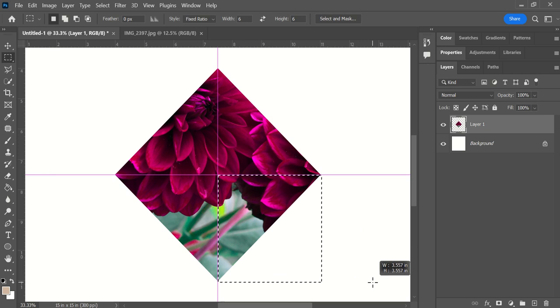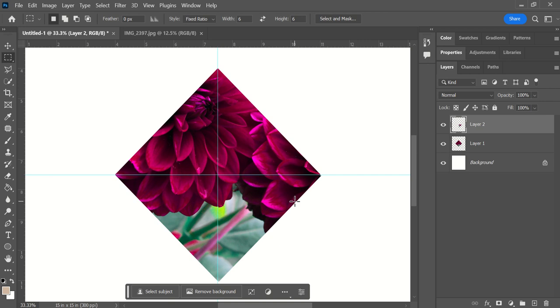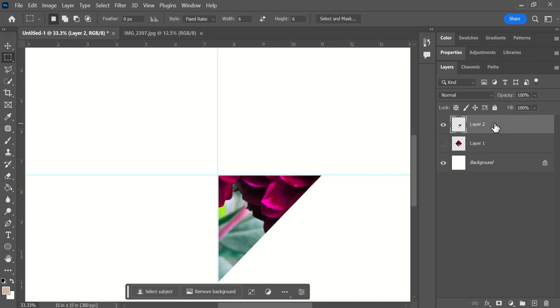All right, make sure that your selection has everything you need in it. And we're going to go ahead and copy, Control C, and then paste, Control V. You might not be able to tell that a new one has appeared. So let's go ahead and make layer 1 invisible and make sure that layer 2 is selected.